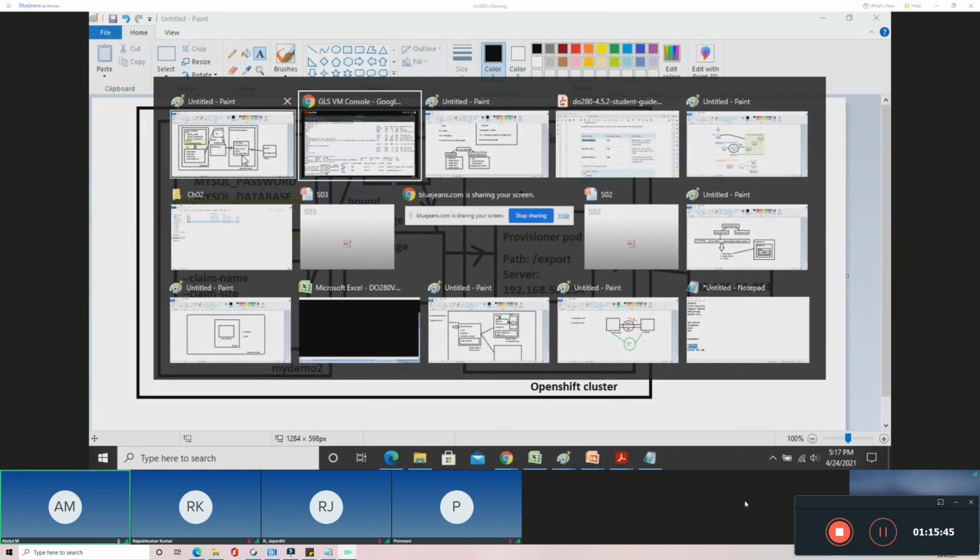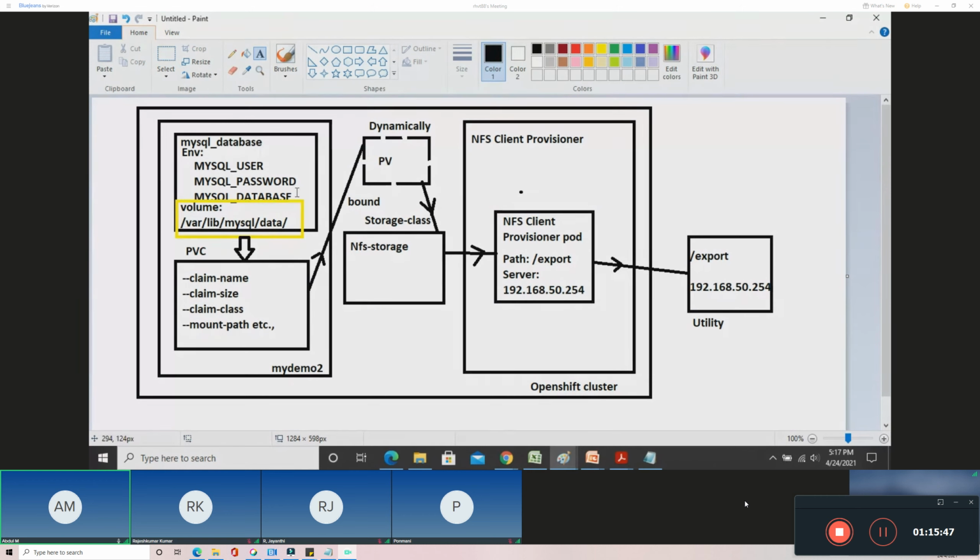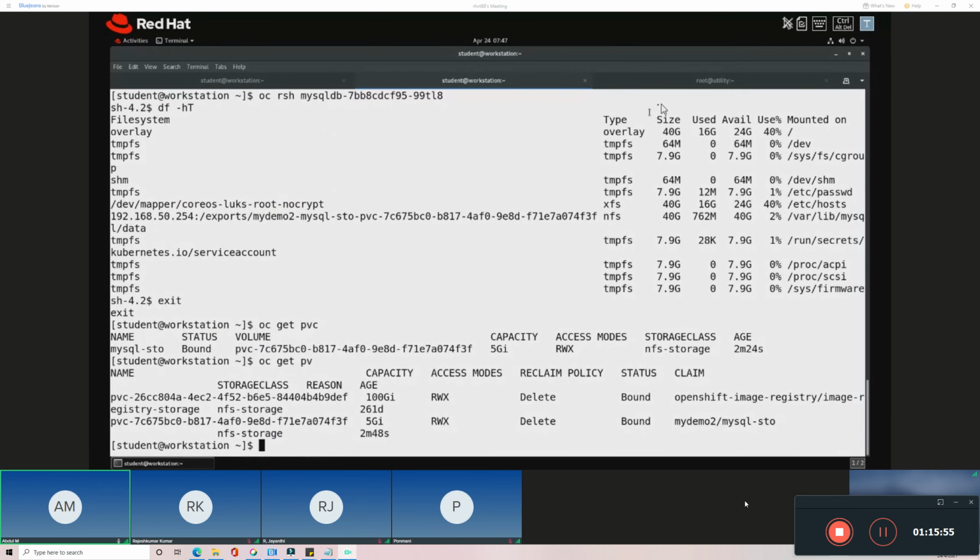You can see this. Then we are going to see whether this data is there in the utility machine. So we are going to observe that. So we'll go to the utility machine.